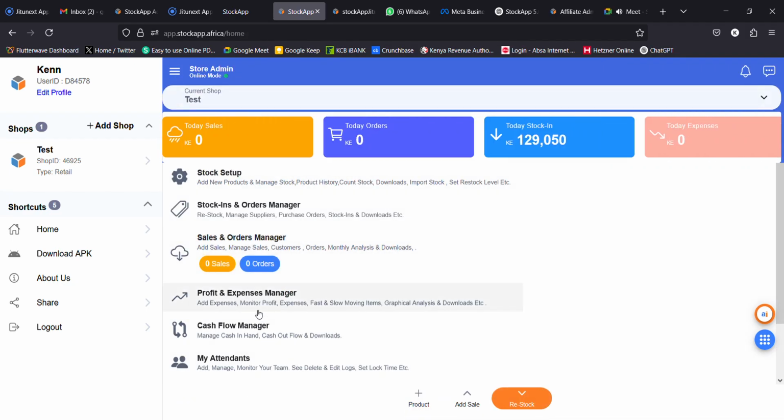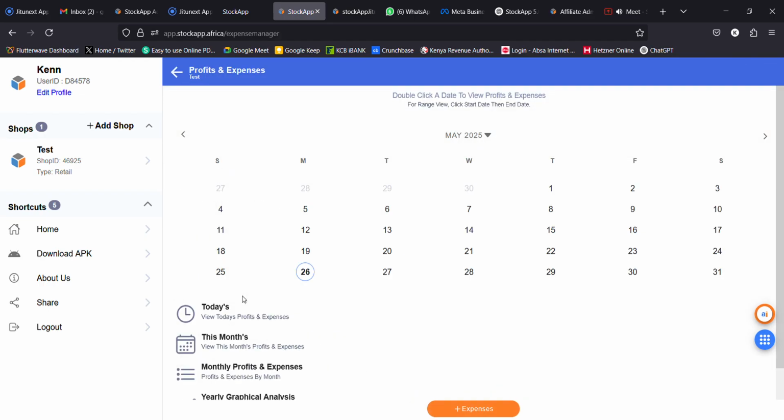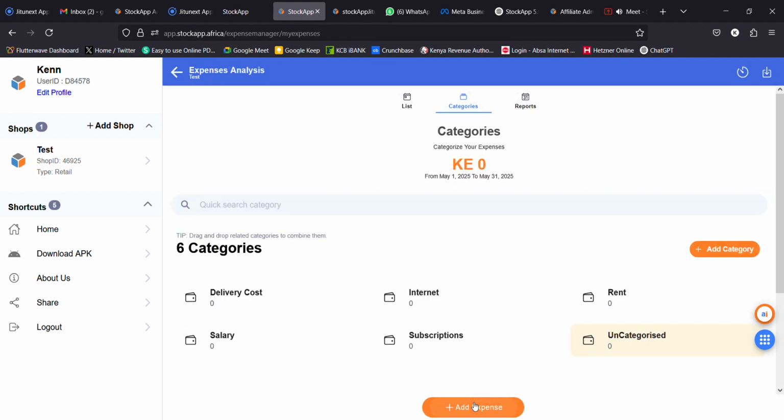So we have the profit and expenses manager. So this is what you call more of like a simplified P&L. So here you record the expenses as you incur them. So we have the add expenses down here. So for the expenses, by default, we've given you around 6 categories. So these are just the most common ones that we've thought about. So you can always add your own categories here.